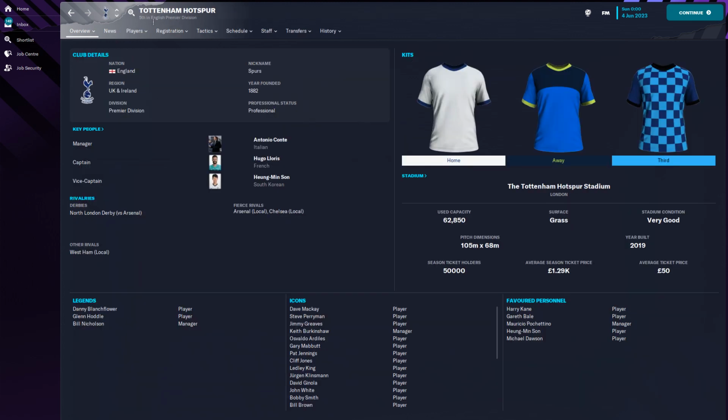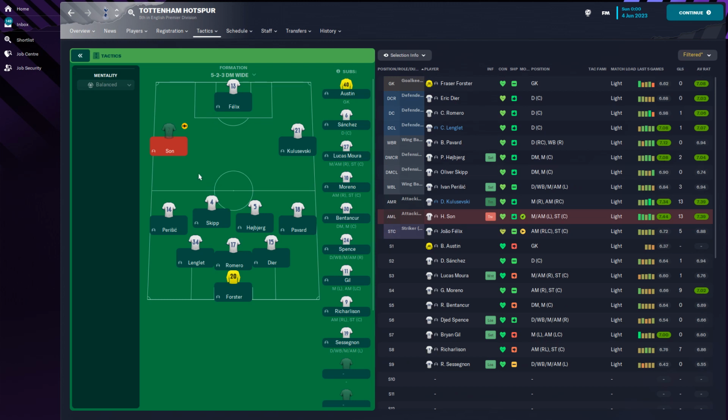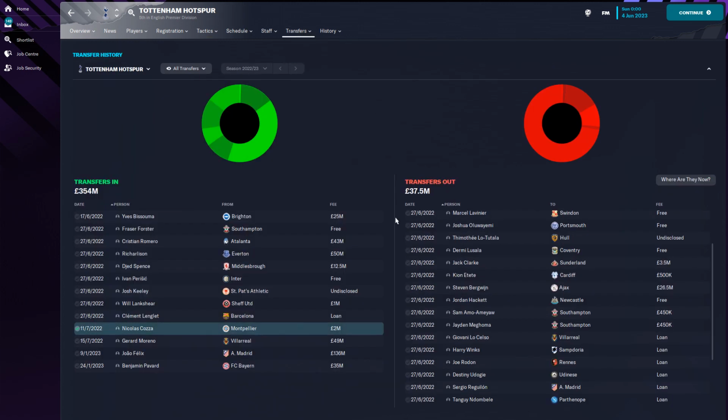Let's have a look at Tottenham. So they managed to get 5th place. Conte is still the manager. Let's have a look tactic-wise. So this seems to be, a big name there. This is the tactic they're going in, what you'd expect from Conte. Let's have a look at transfers then.